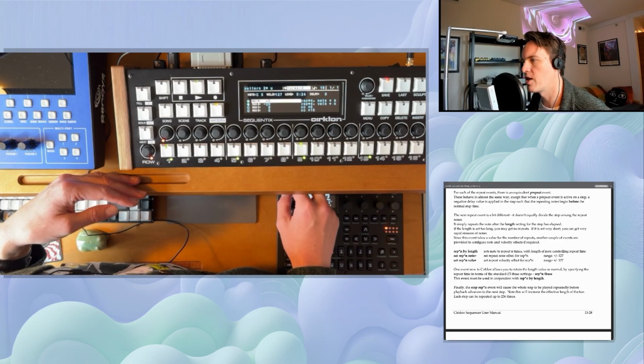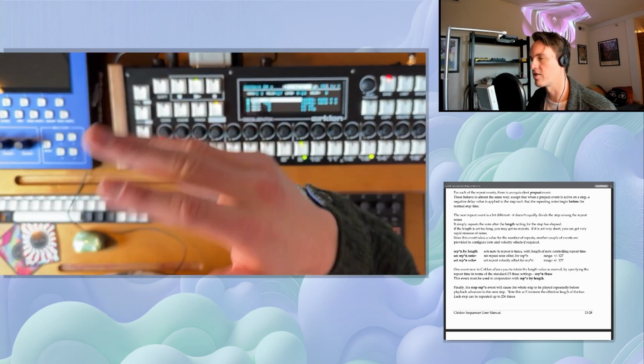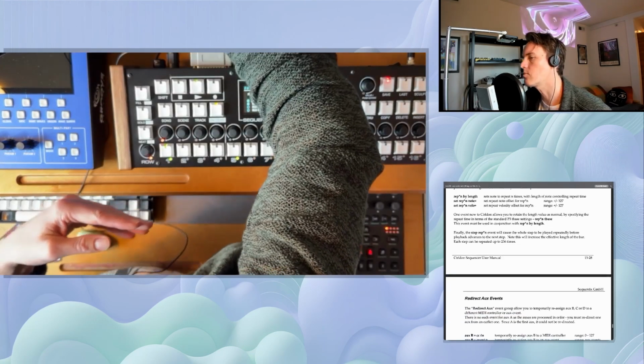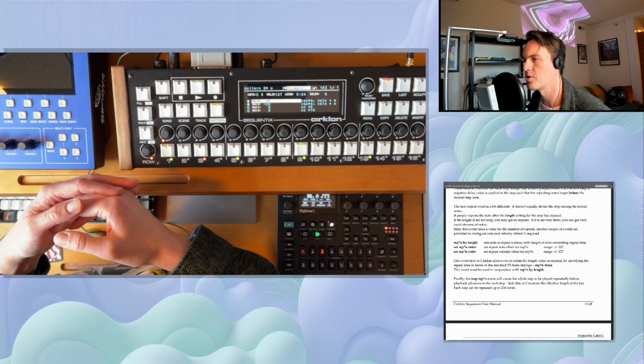Set repeat note offset for repeat n. Set repeat velocity. Okay, so you can program and use these 3 aux events to just create your own repeat stuff. I think this is the end of this section, so we'll finish reading and then we'll experiment with that.